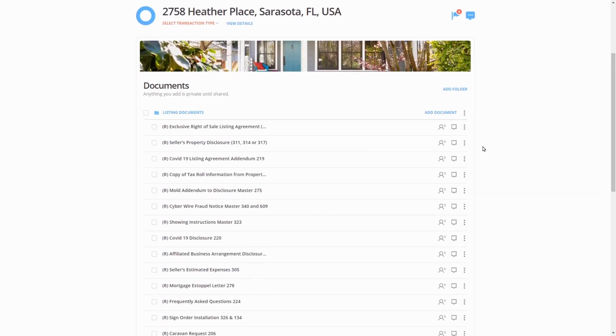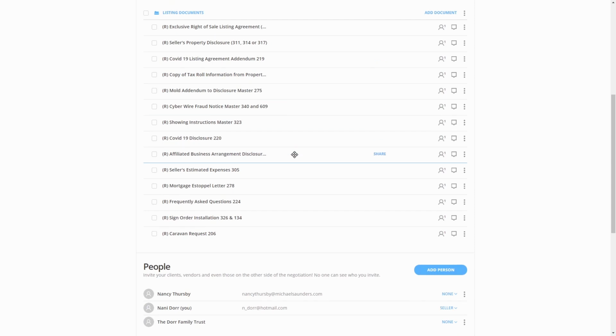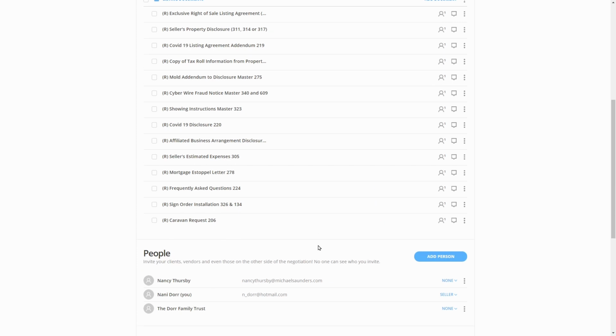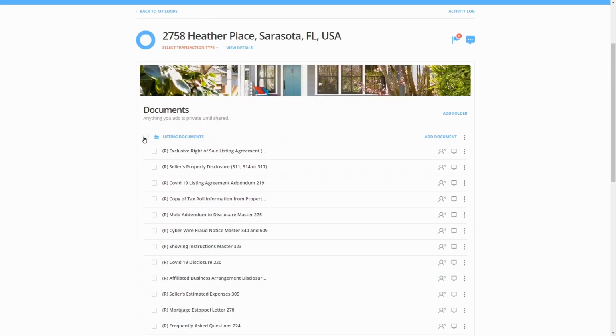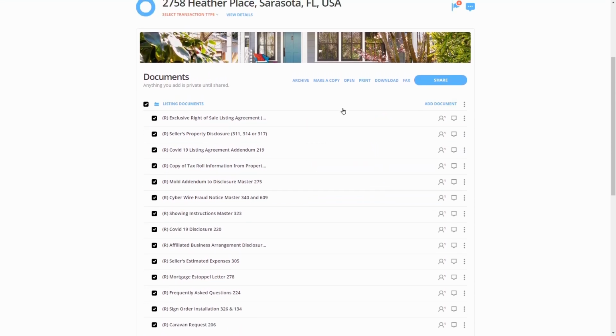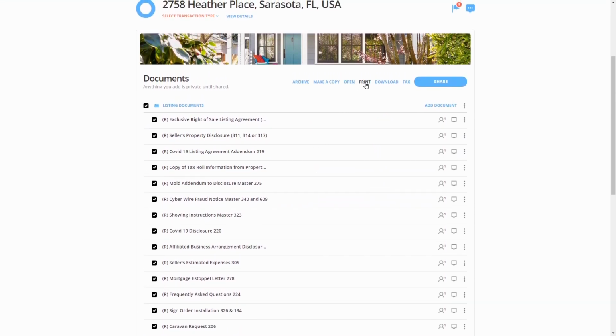And at this point, they can see in their list of documents that everything has been completed as far as the first seller is concerned. If the sellers wanted to, they could select all the documents. They can open them, print them, download them, or share them with, say, their attorney.